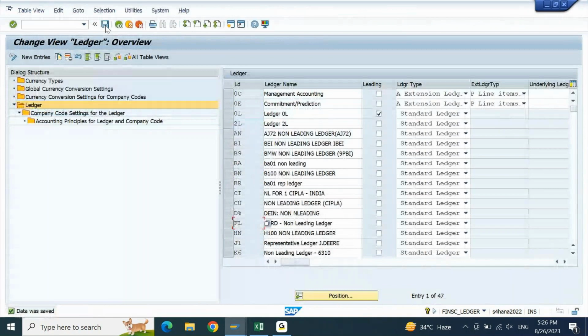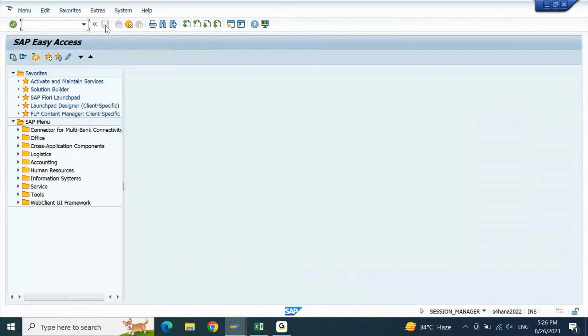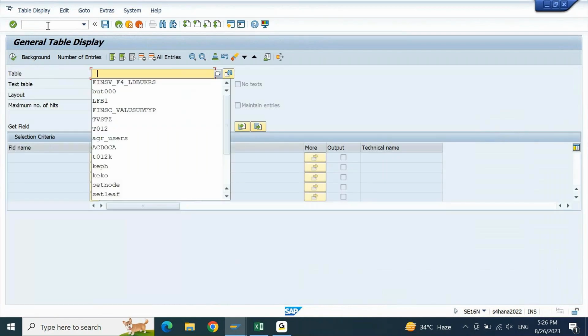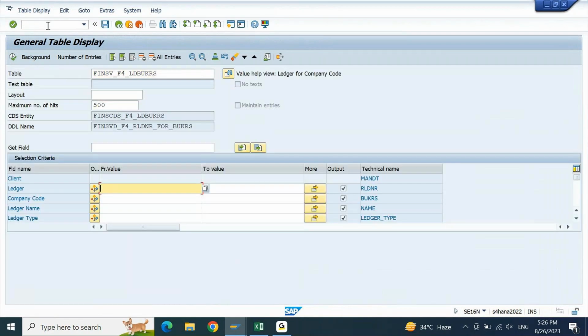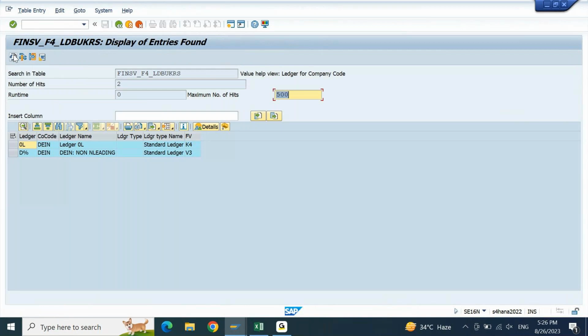Next one, to understand how many ledgers we have for our company code, you should always go to a table. For viewing any table, SE16N is the T code. Go to SE16N, pass the table FINSV_F4_LDBUKRS. In this table, input your company code DEIN. Click on execute. When you click on execute, you are able to find two ledgers here. One is the leading ledger, the other one is the non-leading ledger.